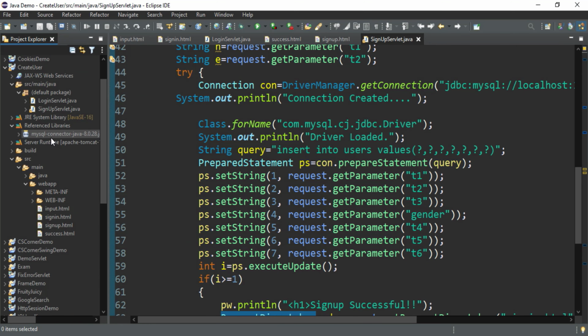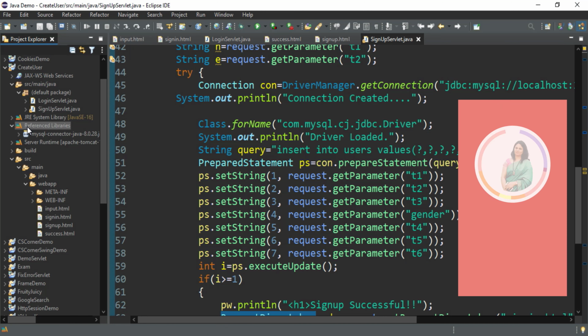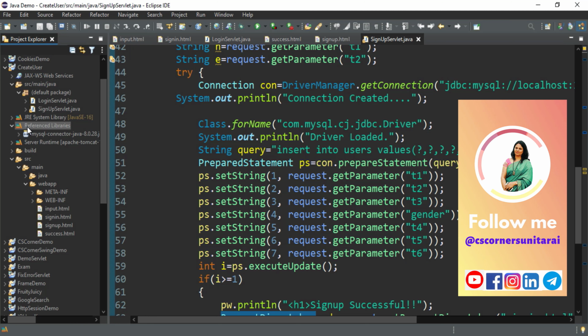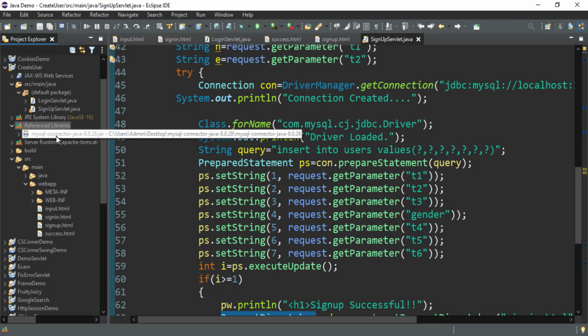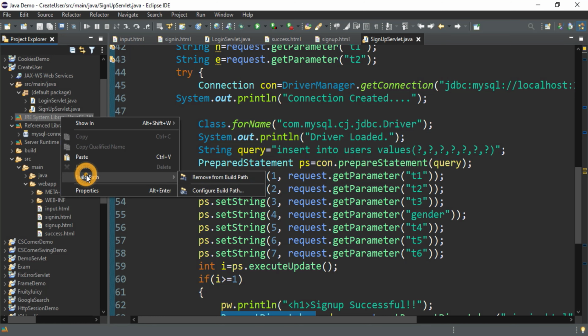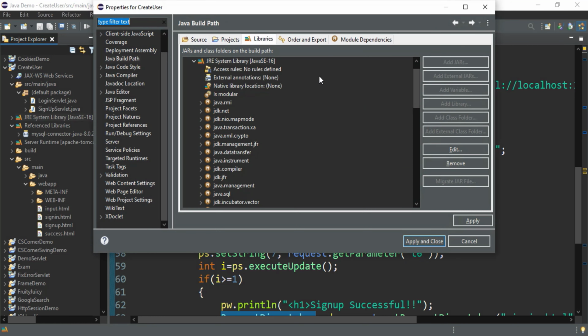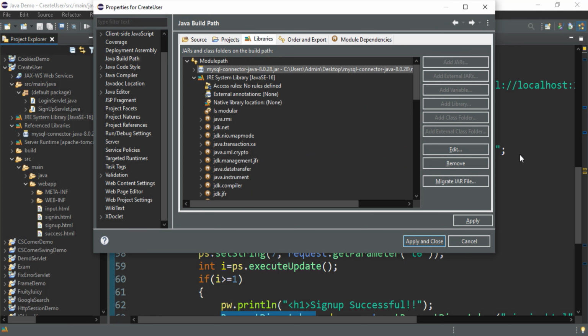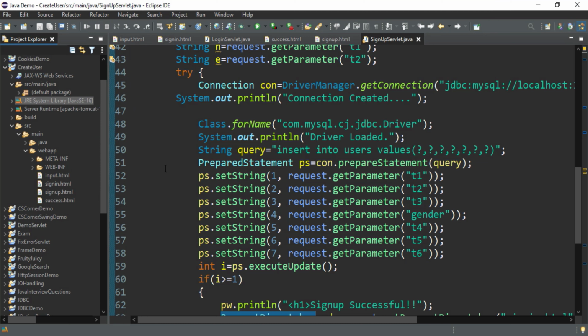Let me tell you the reason for this. The connector which I have added is on my desktop, and this application will be deployed or run on your server. So it won't be able to refer to your desktop data. Now I will show you how you can resolve this error. But before that, let me delete this connector which is on my desktop. So I'll go to JRE, build path, configure build path. And from here, I'm going to select this and just remove it. Okay, apply and close. Fine.